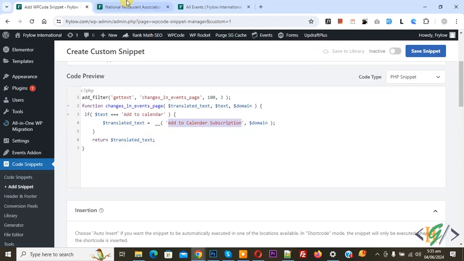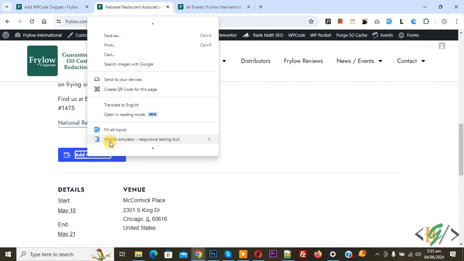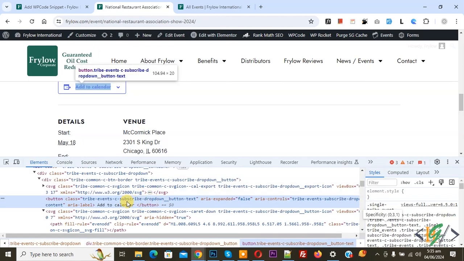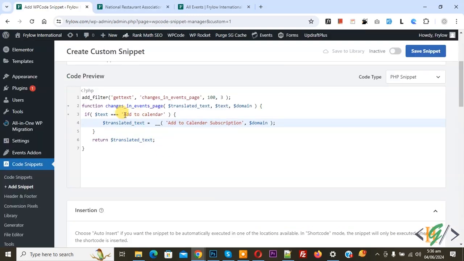Now go to the page, right click on it and then click on inspect. Now the inspect element opens and then you see the text format of add to calendar. You can add this text format in the custom code. Now you see some letters capital, some small, so edit the same. Back to the code, now you see the text format is the same.